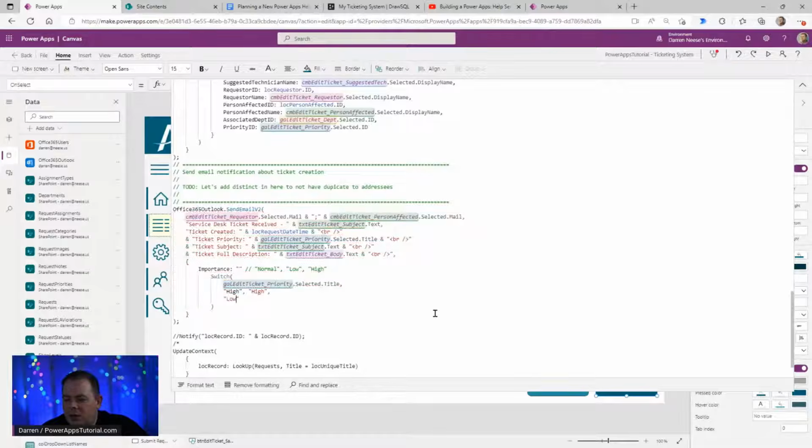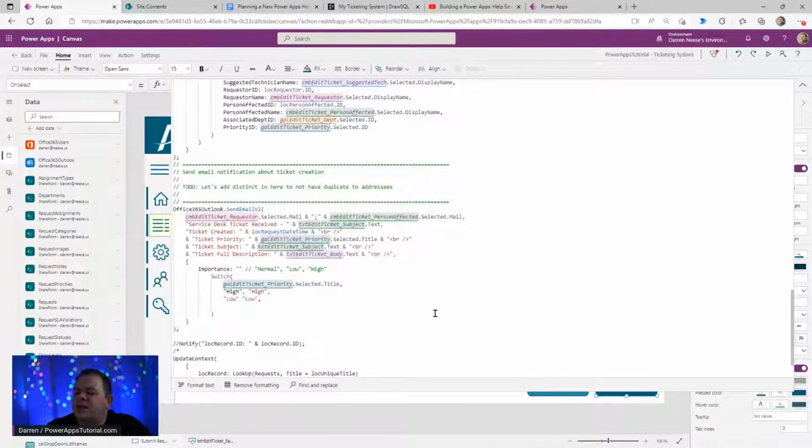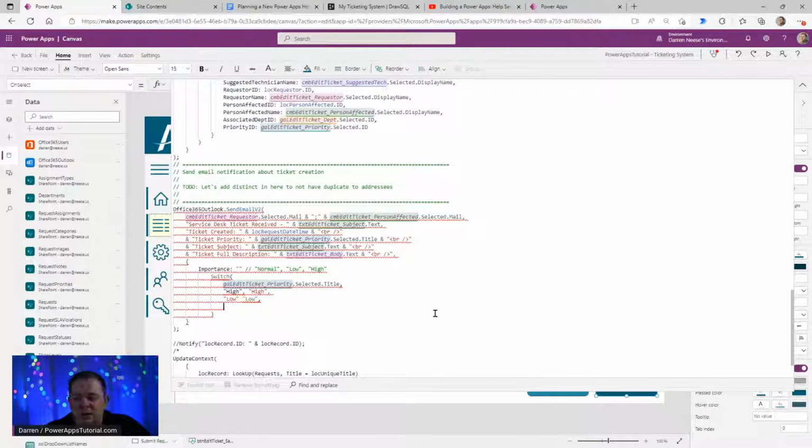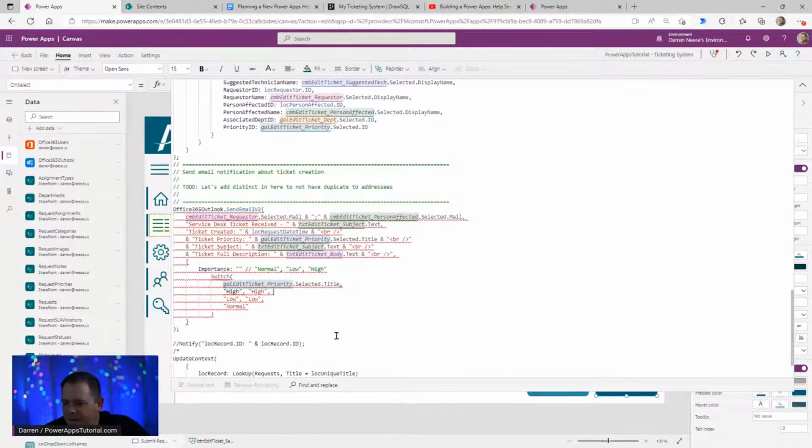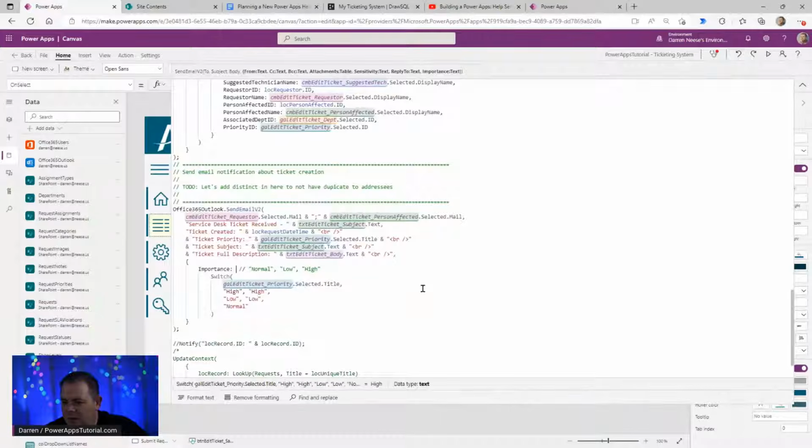If it is low, then I want to return low. I was taking a moment to think, maybe is there a slicker way that I could do this? Otherwise, the default will be normal. Okay. Now I need a comment in there. And we have an issue here. And that issue is we don't want that in there. There you go. That should take care of it.